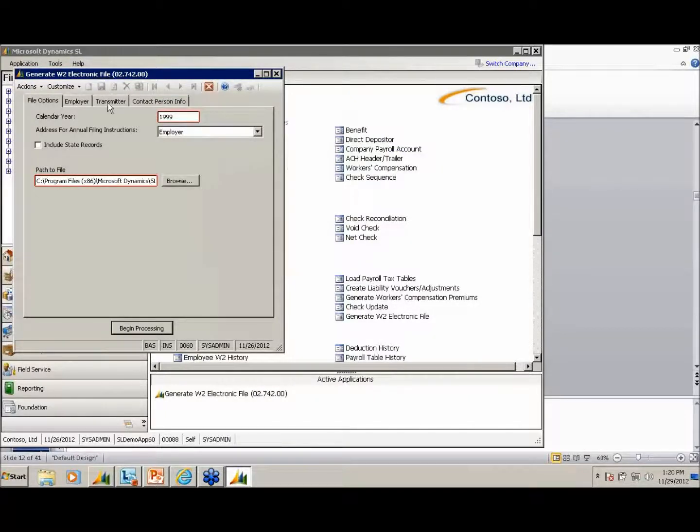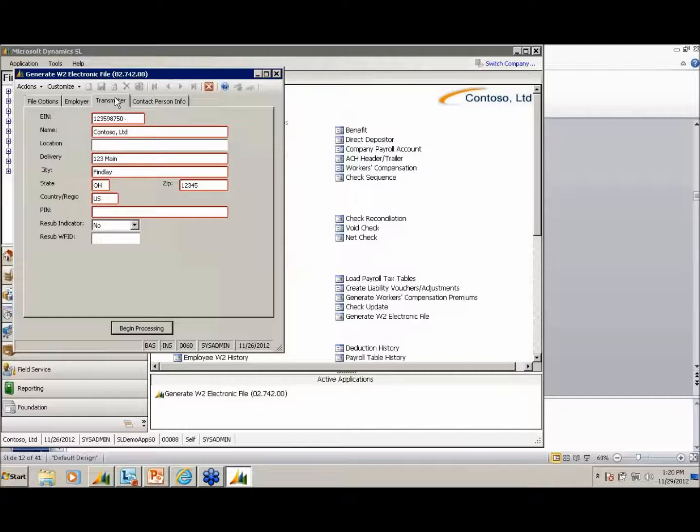So to repeat what I was saying, here under the transmitter tab, this is where that PIN number goes. This is what I was telling you. You guys get it from the SSA directly. This is not something Solomon generated. It's something directly from the IRS.